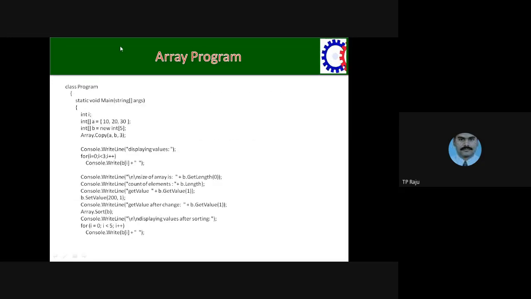Next, let's see a small example program of the Array class. Here you have an int variable i. A is the array, having values 10, 20, 30. B is an array of size 5, but it does not have any values currently. The Copy method copies the content of A into B. How many values? 3 values are copied. Next, we show the values of B by using a loop. It shows the copied values.